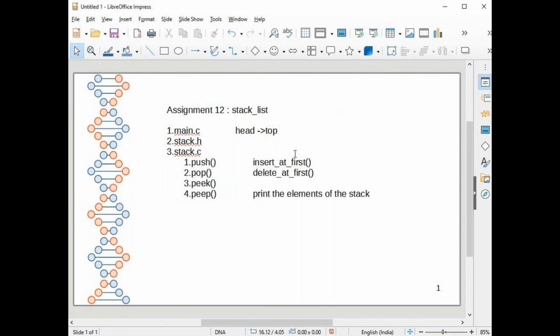Anybody has any doubt for this assignment? Okay. Now tell me what should be the deadline for this. See, peek function is just one line function. You just have to return top of data. Correct? Peep also is just like your print function. Now tell me what should I keep the deadline for this?